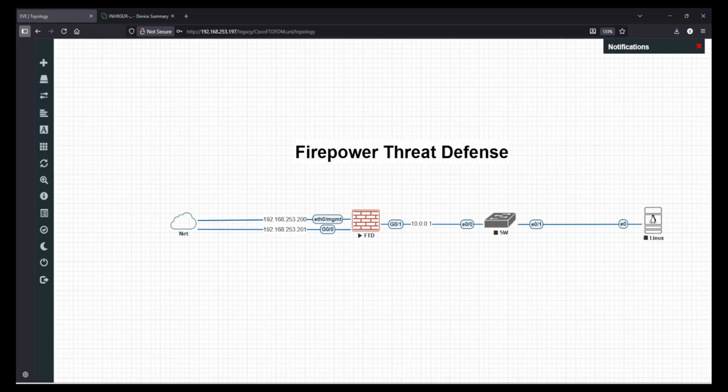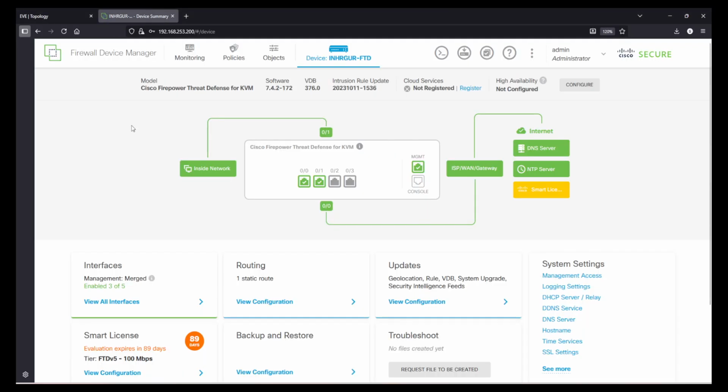So in this video we are going to talk about more identity sources which we can add on to FTD. So let's jump onto the FDM. Here I am on the FDM of my FTD.